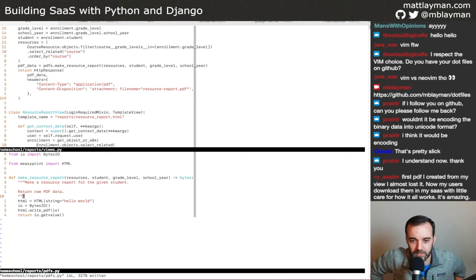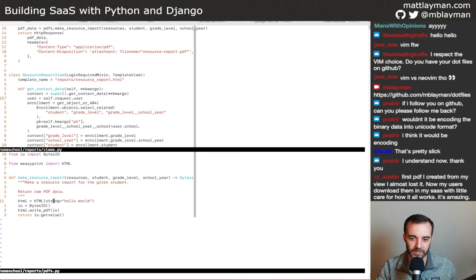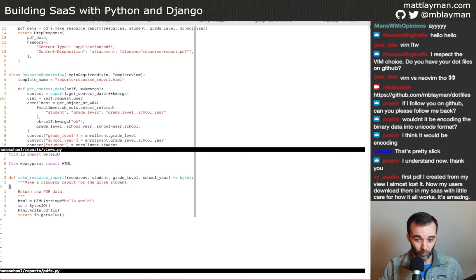Okay, time for phase 2 of our little project here. I just said earlier that we're going to take this string content, and how are we going to get it? We're going to render, right? We're going to use the Django template engine to render. Well, what does render need? It needs context. So even though I just created this interface that has resources, student, grade level, school year, the truth is I'm going to package that up in the same stuff.